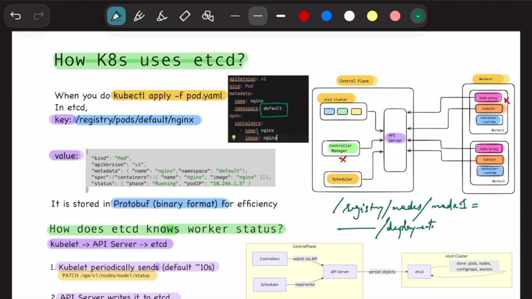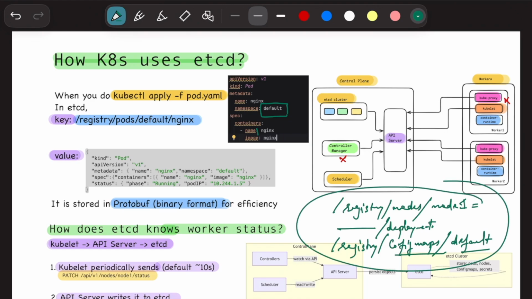So similar to that, you can have this configuration key created, right? The registry config map, and you can have the namespace, so that in this namespace, these are the config maps created. So you can store all the Kubernetes configuration in the etcd cluster like this, and Kubernetes does exactly the same.